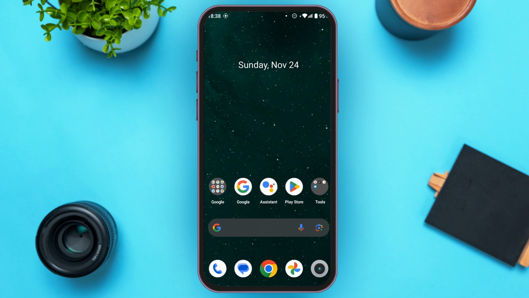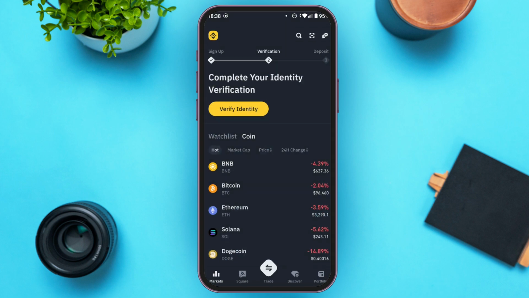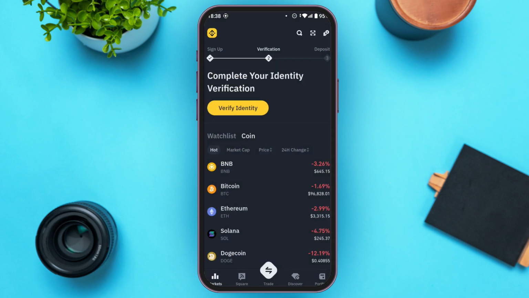So first of all, what you have to do is launch open Binance application. You can download this application from Play Store and App Store. You can see over here Binance application is opened. Make sure you're logged into your account. Initially, you'll be in the markets interface.